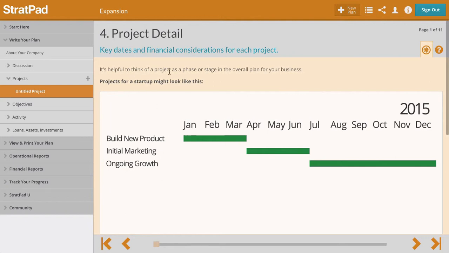It's helpful to think of a project as a phase or stage in the overall plan for your business. If you're a startup, it might look like this. You're going to take some time, in this case looks like 3 months, to build a new product or design a new service, or in any other way get yourself ready to start selling your product.